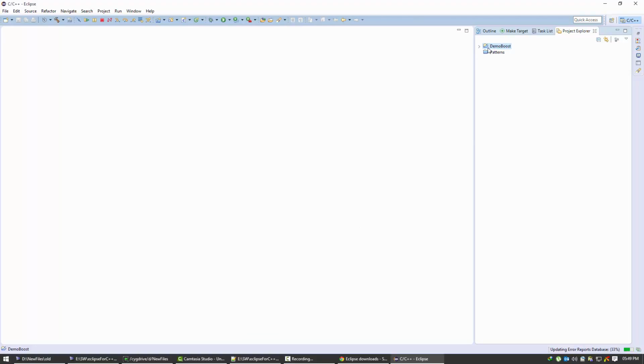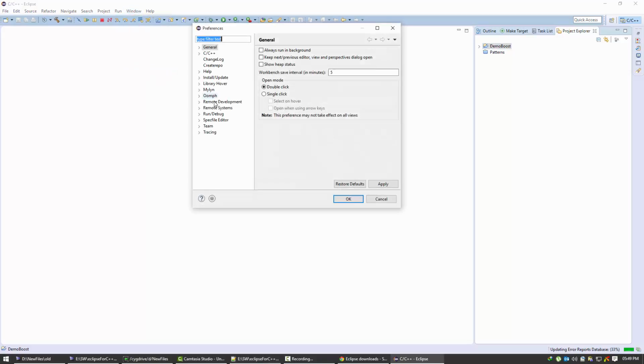We'll go with the defaults, and the project has been created. Now once the project has been created, I can set some preferences. So here in Eclipse preferences, I can have a setting such that my code will work on Windows as well as Linux, because Windows uses carriage return new line and Linux uses just new line.